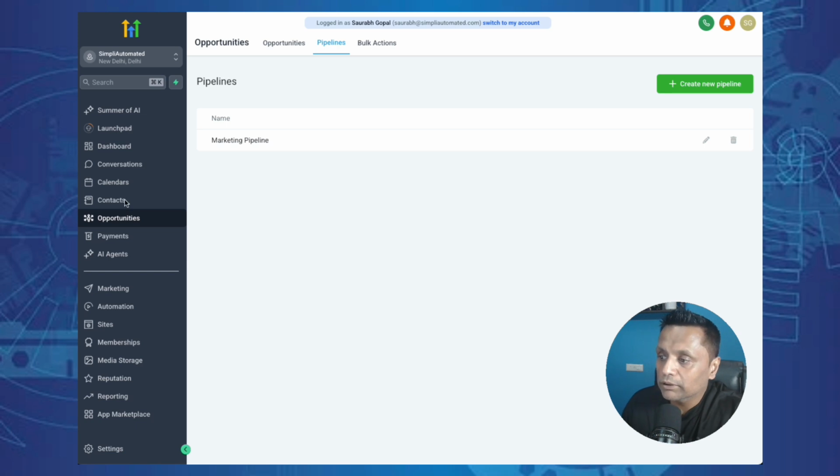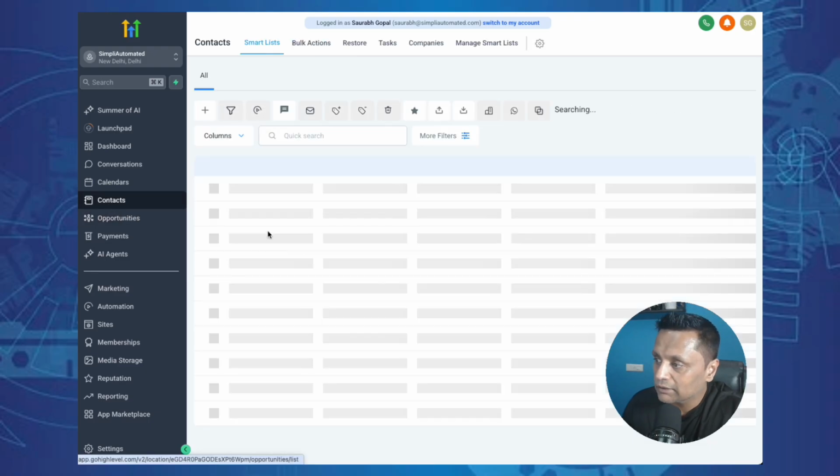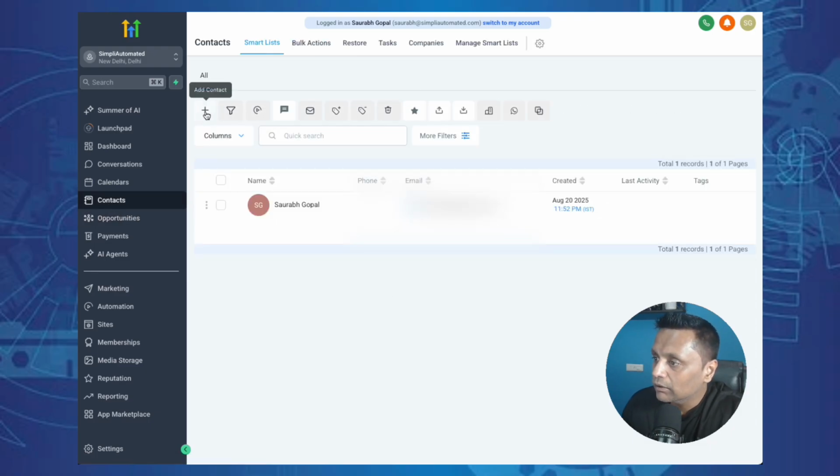So first, we are going to look at how we can import contacts. For that, you need to click on contacts, and then on the top, you have add contact. You can edit the contact, you can set automation to the contact, SMS. You can select contacts to send email. You can add tags, remove tags, and delete. And then you have the options of export contacts and import contacts.